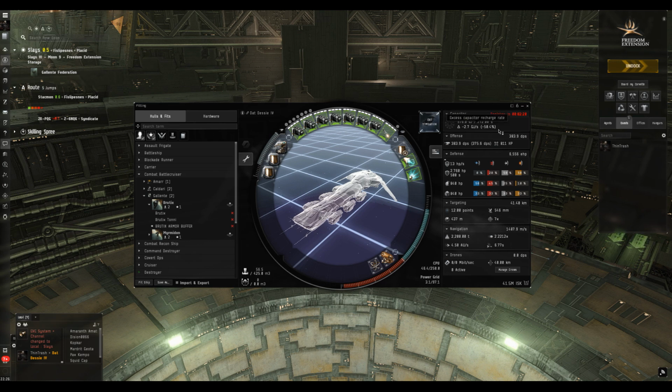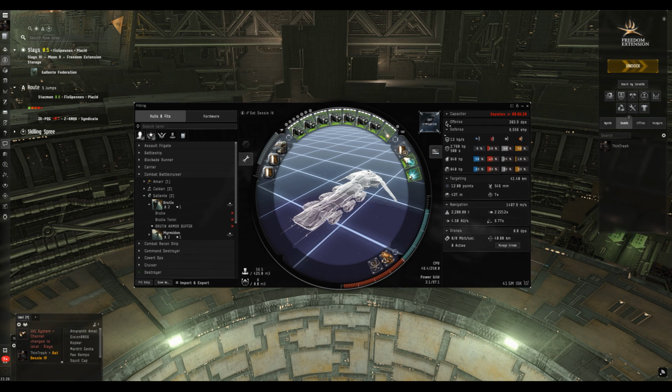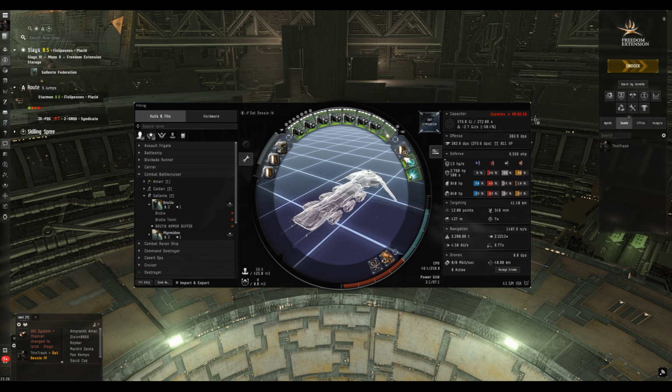Down here we have information about the performance of the fit. It's split into sections: capacitor, offense, defense, offense for the Americans, targeting, navigation, and drones. They're all collapsible. You can just click the tab if you want to put them away, but these numbers are always quite handy to be seeing.